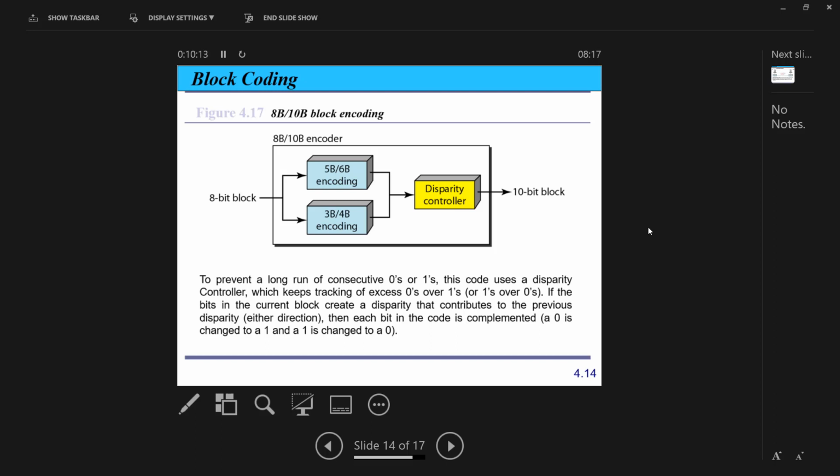The disparity controller tracks the excessive zeros or excessive ones. If we have many zeros, a large number of zeros compared to ones, it can make the inverse. It will exchange zeros to ones. Or if the bits in the current block create disparity, they contribute to the previous disparity. So we'll have a large number of zeros after block coding, after encoding, then each bit is complemented. Zero is changed to one and the one is changed to zero by the disparity controller to avoid consecutive zeros or consecutive ones.